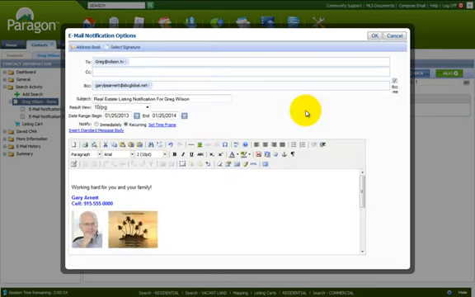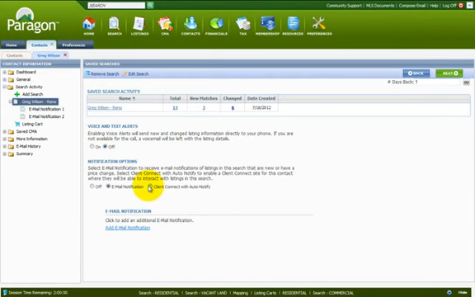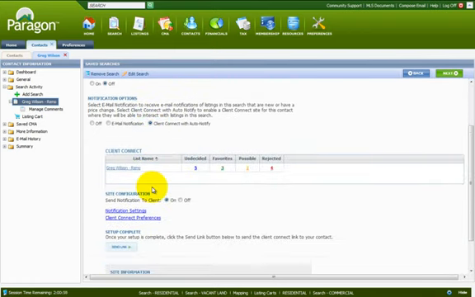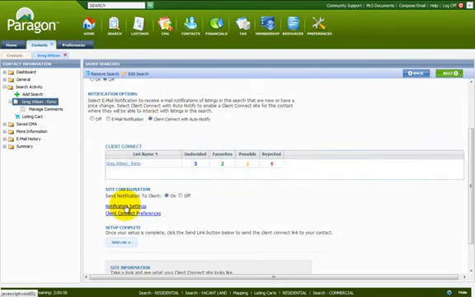Let me cancel out of that and cancel out of the notification. Let's come over and choose Client Connect. By clicking on Client Connect with Auto Notify, my tool opens up. I want to come down to Notification Settings.